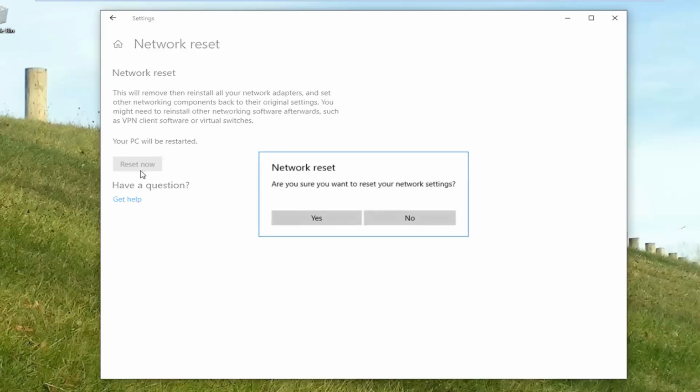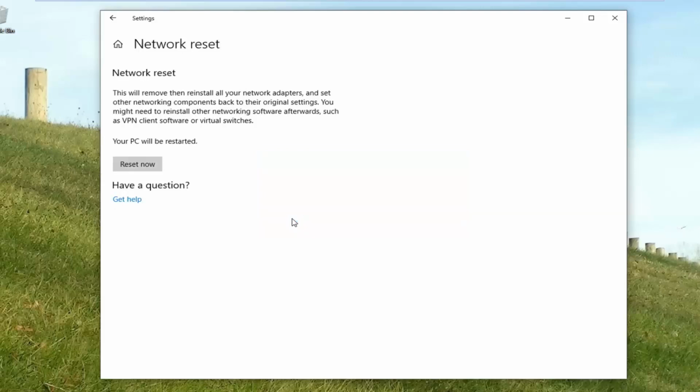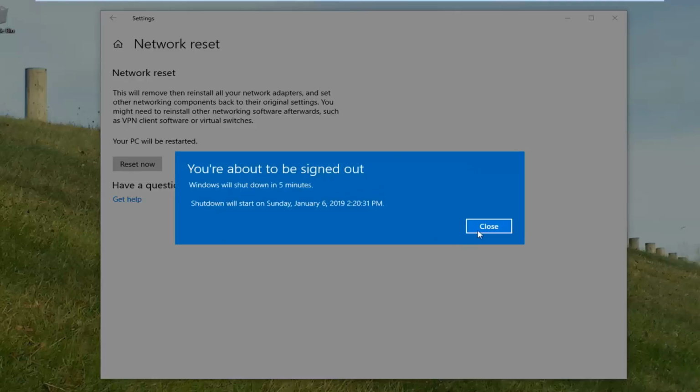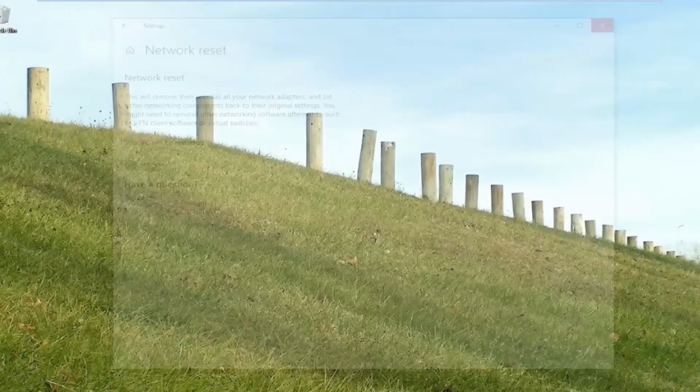Left click on the reset now button. It's going to ask you, sure you want to reset your network settings? Left click on yes. And once that is done running, it's going to prompt you to sign out. Once you're restarting your computer, this time hopefully it's resolved the problem.